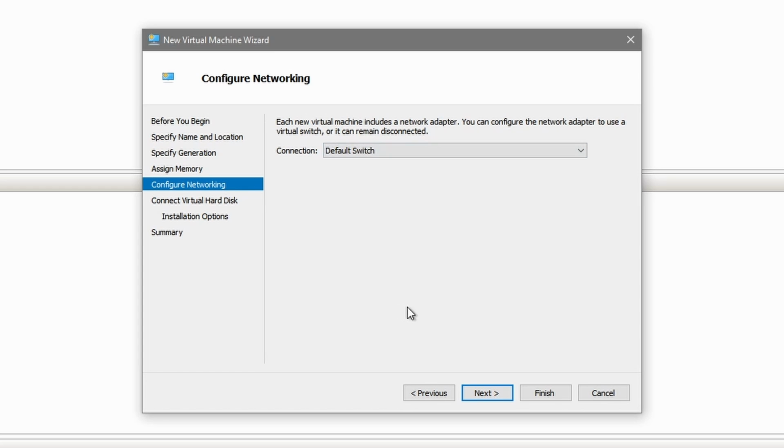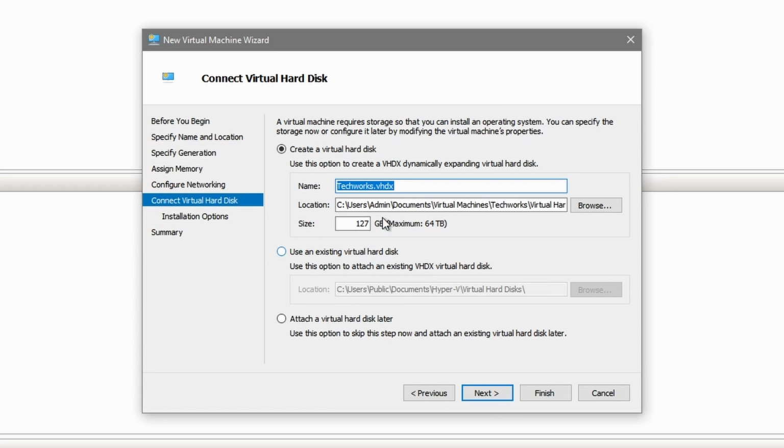For the network, default switch is fine. Our hard disk, so this is where we're going to specify how large the virtual hard drive is. We're going to go with 40 GB, and this is where it's going to be stored.